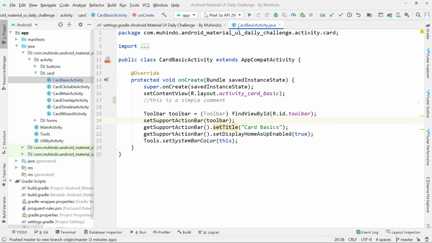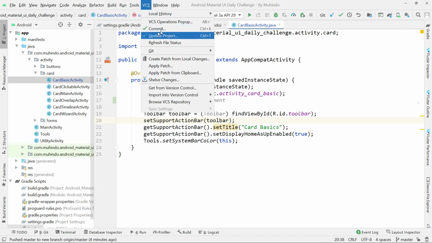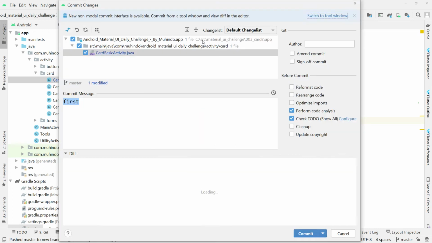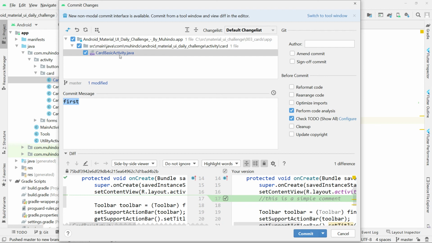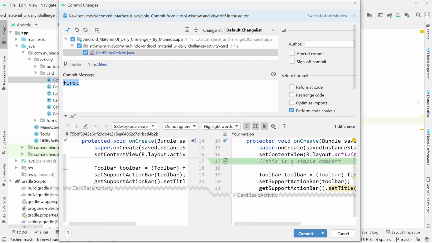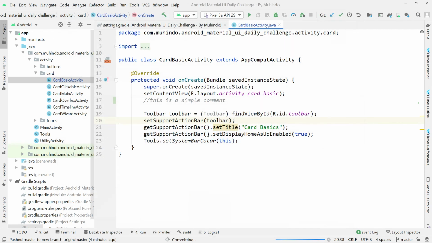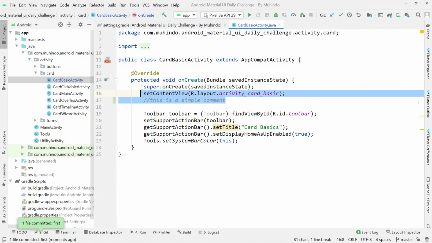by simply coming here to Git, version control, and then I say commit. So it will commit. You see, there will be a comment. They show me the only place that has changed, which is this comment, and then I say okay, I commit. Once I commit, this code will be saved offline to my project, committed to the offline Git.